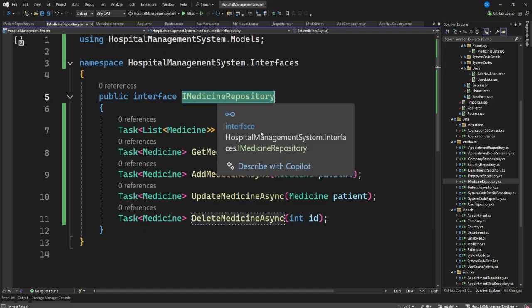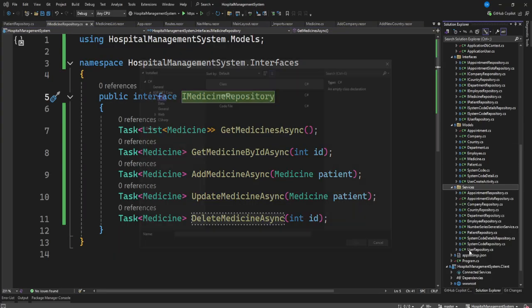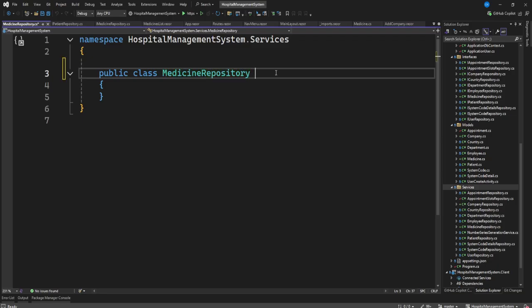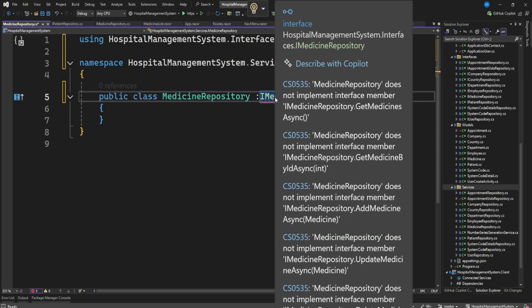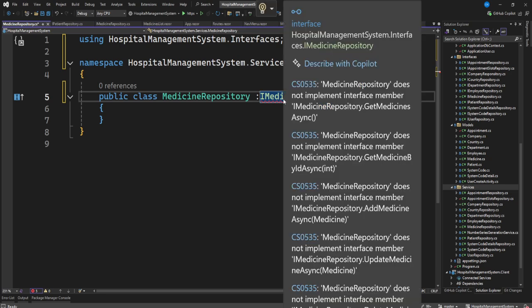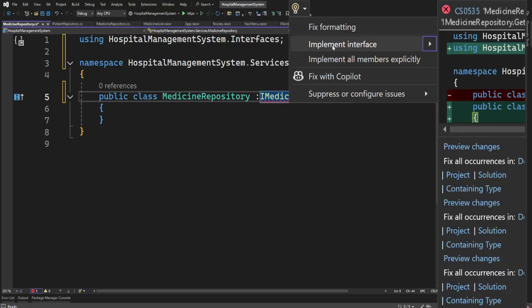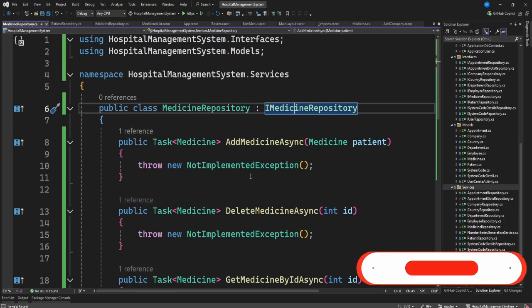So this one, we need to create now the implementation service. I'll just create it here. Then I'll call this medicine repository. Then this implements our iMedicine. So I'll just click here. If you hover here, you'll see something called implement service. I'll click on it and it will add all the methods that we need to implement.